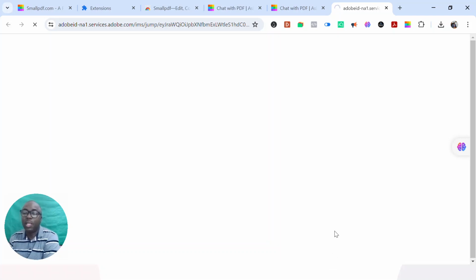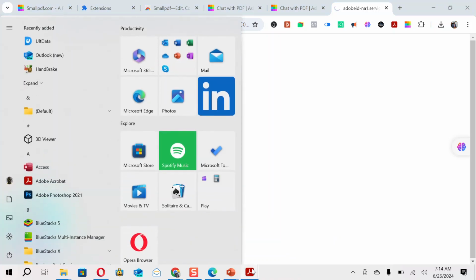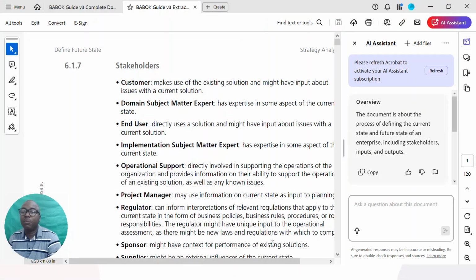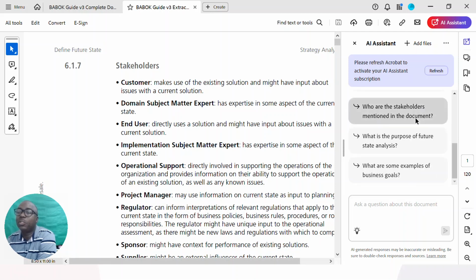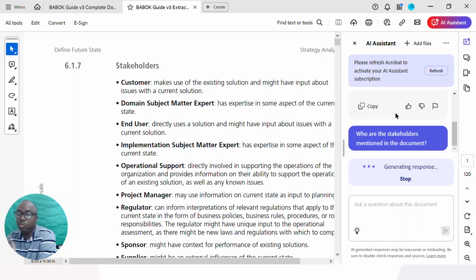Okay, whilst it's loading that, let's go back to our main file where we were working before. This was where we were working before. Now you can see when you launch Adobe Acrobat and you click on the assistant, it will automatically commence a process of also, just like the small PDF, making suggestions to you on the kind of questions you can ask this PDF document. So in this case here, it says who are the stakeholders mentioned in this document. It will go now and start processing and giving you the answers.